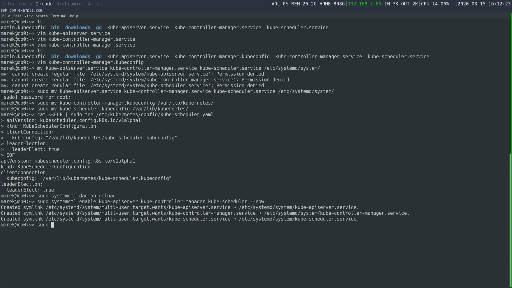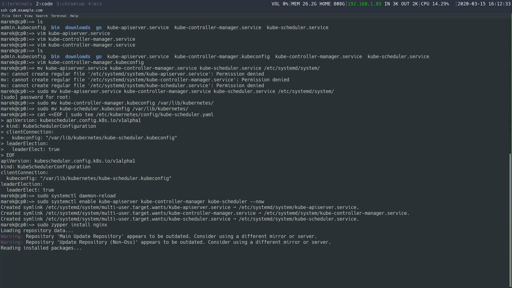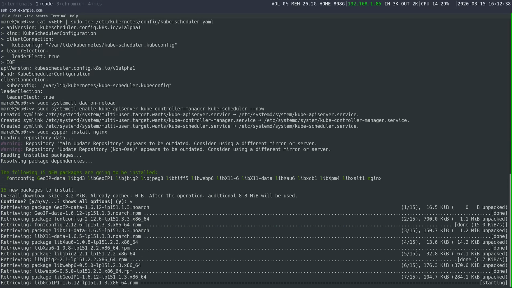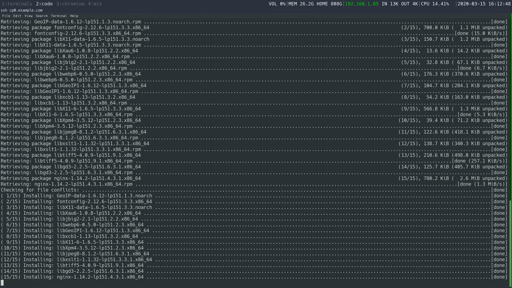Because we're using Leap as our base image, it's zypper install nginx. All right. Once we do that, we need to configure Nginx. So let's go to its configuration.